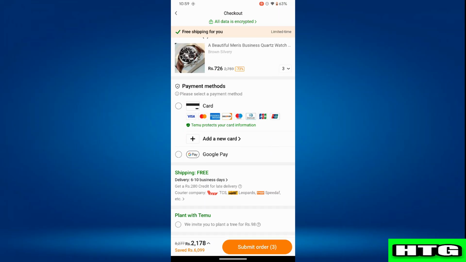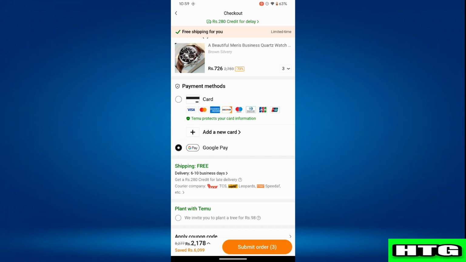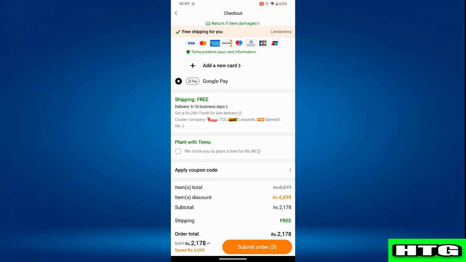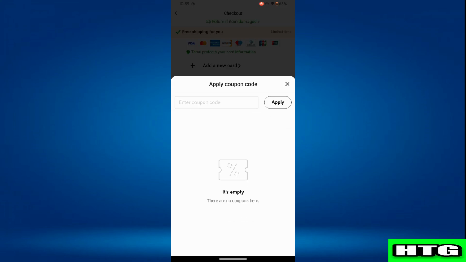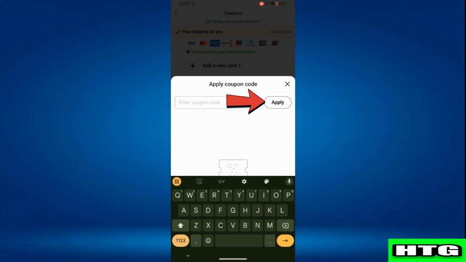Choose the one applicable to you, for example, Google Pay. Then scroll down further until you find the option that says apply coupon code. Over here, click on it. If you have any coupon codes, you will see them listed. Select the one you want to use and click apply.